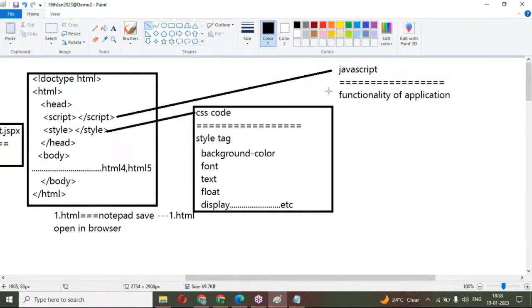Inside the head only, we write jQuery code, JavaScript code, CSS code, responsive code, Ajax code, and LESS code, bootstrap code. All codes, we write it inside the head. Inside the body, we write only HTML4 and HTML5 level of tags. HTML4 and HTML5 level of tags only, we write it inside the body tag.